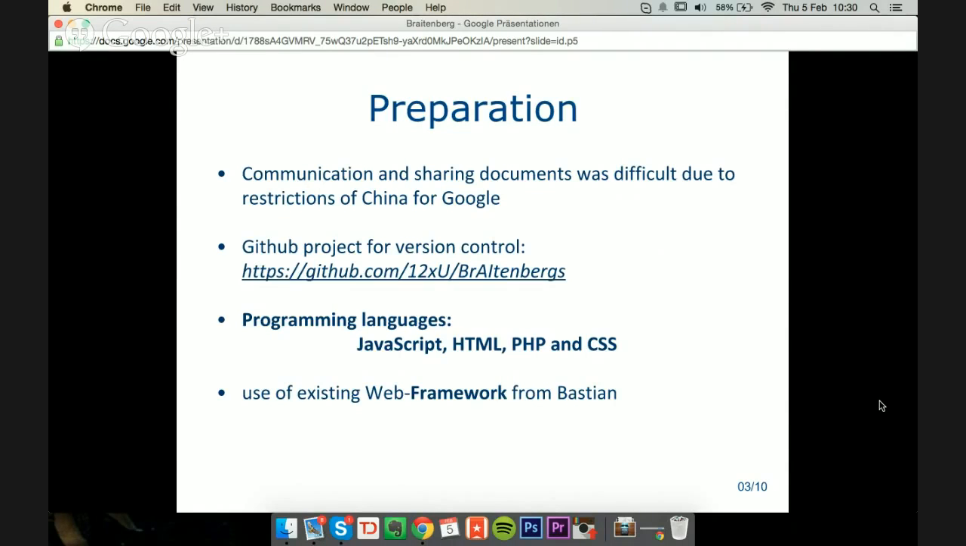So we prepared the main project by first using Google Documents, which wasn't really helpful because our Chinese group members couldn't use most of the stuff because there were some restrictions in China concerning Google. So then we decided on using GitHub. I think Bastian or Miltos will say something about GitHub later, why we didn't use it the way we thought we would in the end.